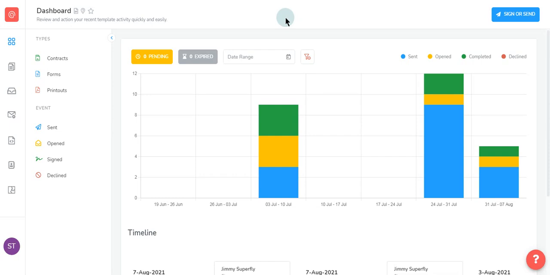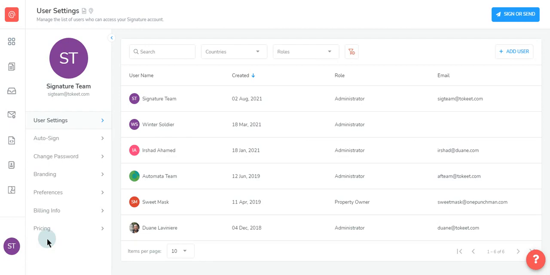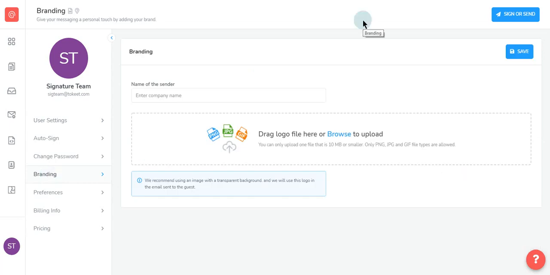From your dashboard, navigate to the lower left and click on your profile icon in the navigation bar. This will open your profile menu. From here, click Settings. Then scroll up to Branding in the Settings sidebar and click there. You'll immediately be taken to your branding page.